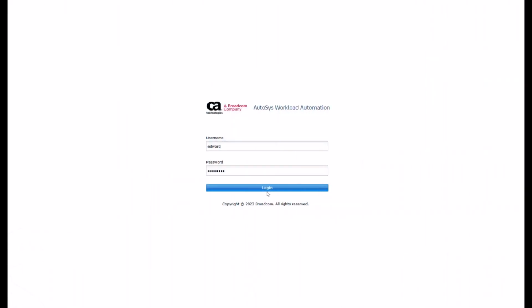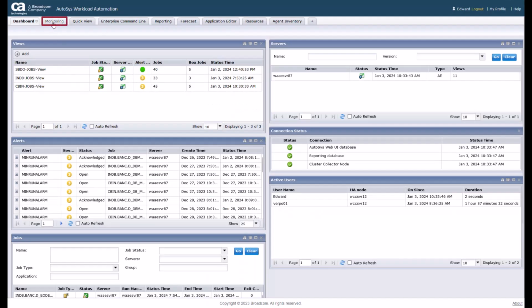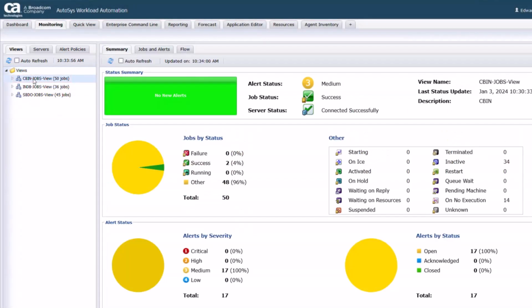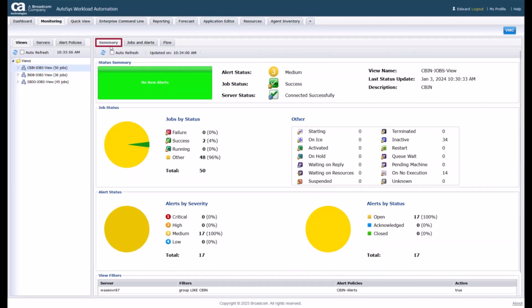Log into Web UI and navigate to the monitoring interface to view the job flow of an existing job. Ensure the Views tab is selected on the left side of the navigational panel. Double-click the Views folder to open it. Here, you'll find all views assigned to you. Click on any existing view from the list. The Summary tab of the selected view will open automatically on the right side panel.